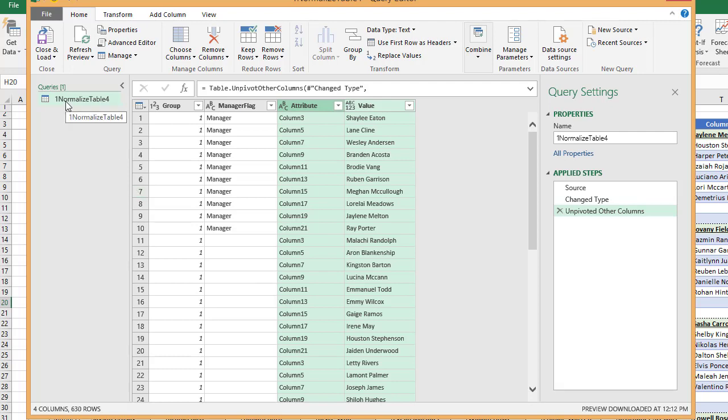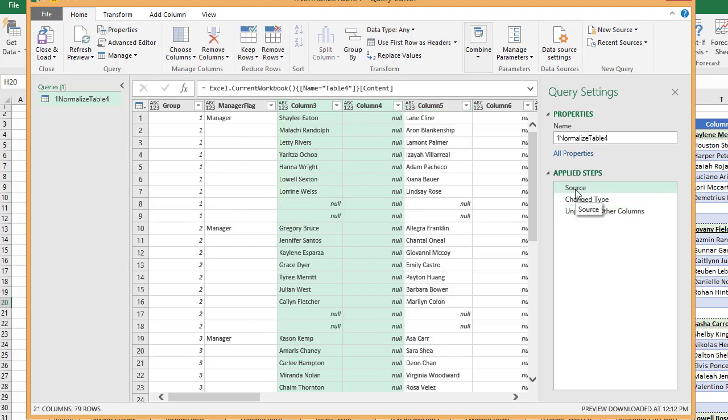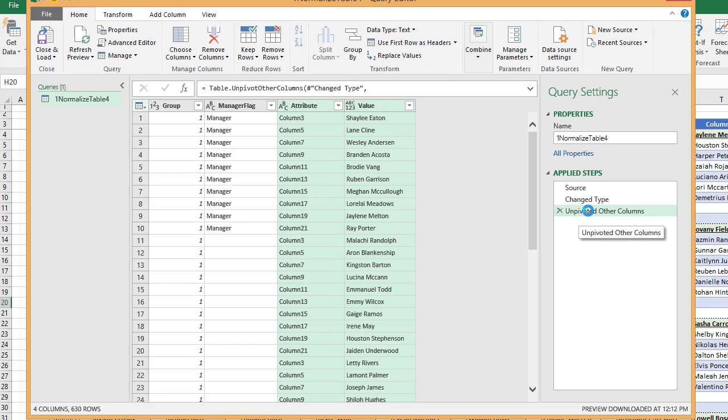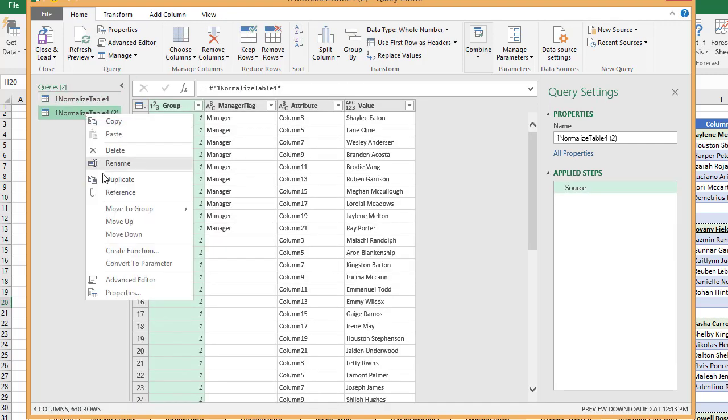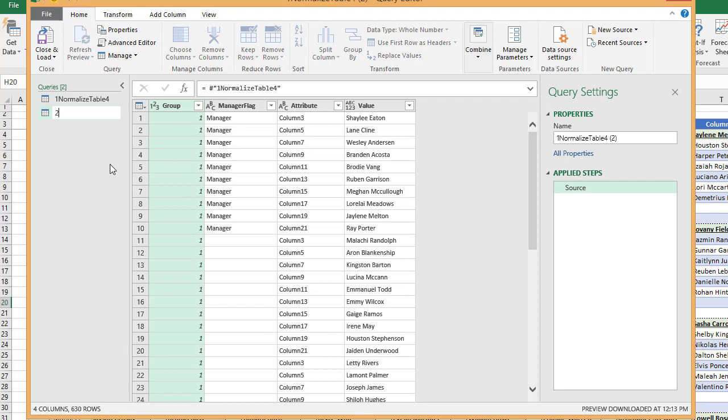Now, what I learned from Ken and Miguel is I can just leave this now as my first step, because I could come back to this months from now, and I want to make it easy. Over here on the right-hand side, we see the steps: the source, the change type, which I think was automatic, unpivot other columns. So we have it like this. I just want to leave this and reference it. So right-click, reference, and now I'm going to rename it, to be friendly to myself in the future. Number 2. I want this to be called manager names.